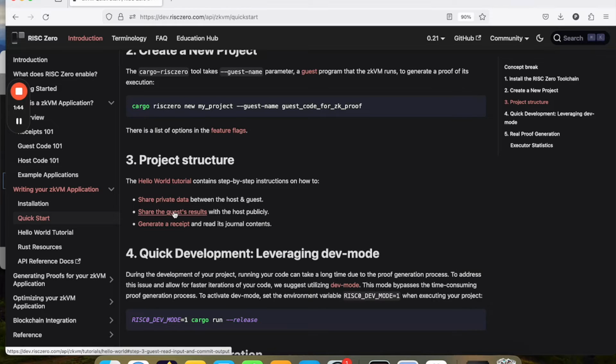So maybe you just want to poke around in the directory, but maybe you want to take a look at this Hello World tutorial, which will walk you through a step-by-step guide of the pieces of your new template project that you just built. In particular, you want to make sure that you're aware of how to share data between the host and the guest, how to commit outputs to the journal, and how to generate a receipt and interact with the receipt.